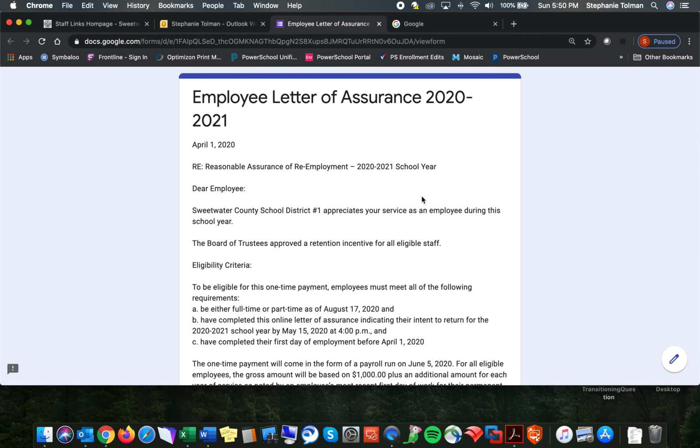If you do not know your Google password, please reach out and we will be able to change that for you. If you're reaching a page here that says you don't have permission, that means that you've not successfully signed into your Google account. Please let us know if you have any questions.